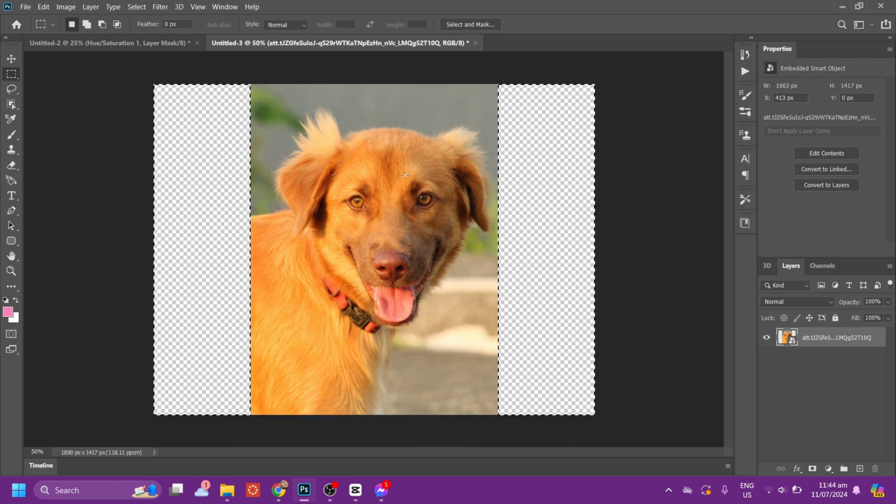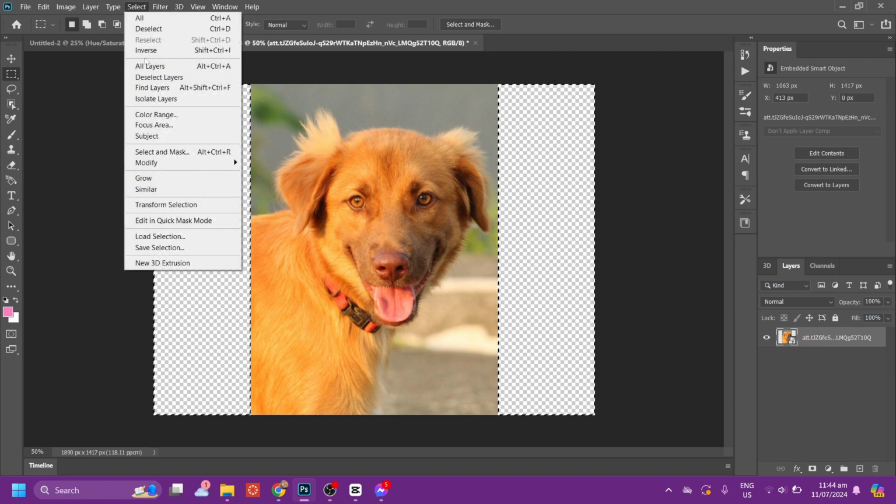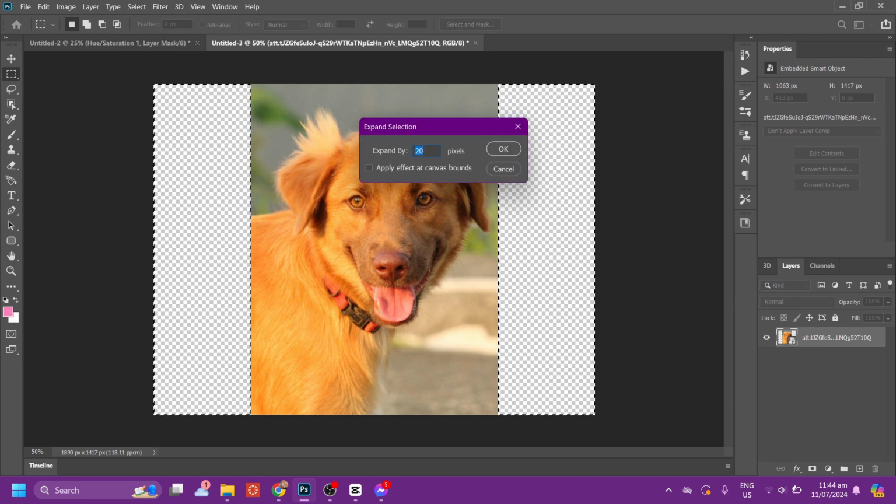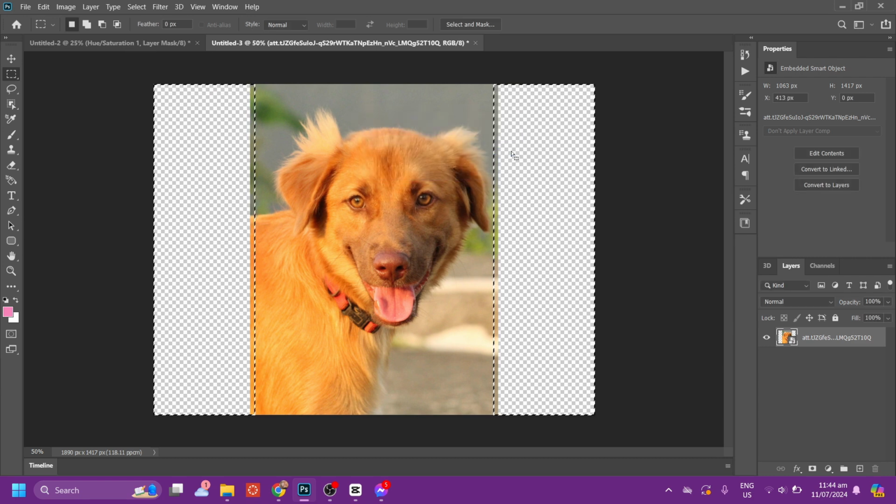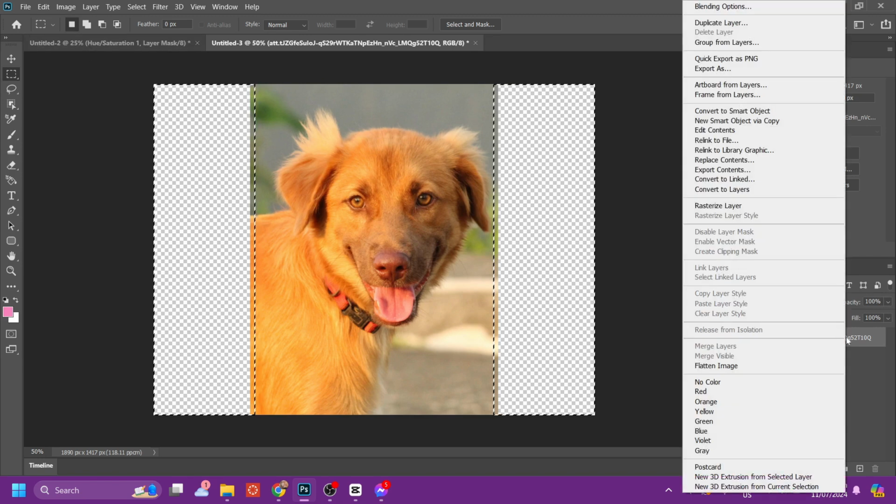Now go to select and then click the modify and select the expand. Now click OK. Now after that, make sure to rasterize the layer.